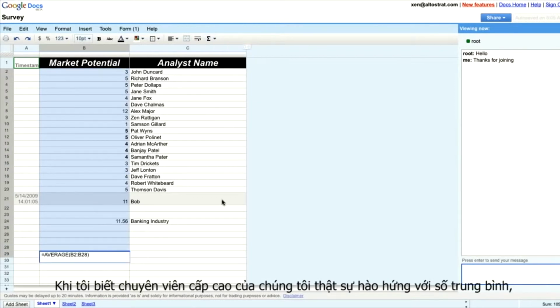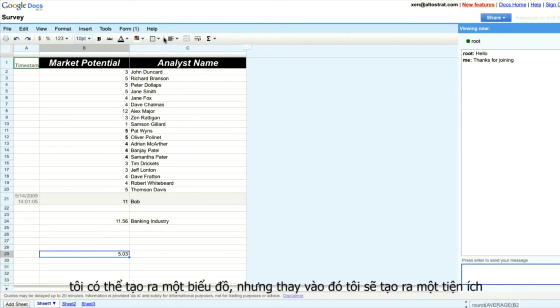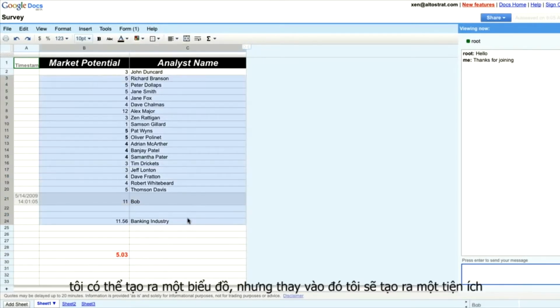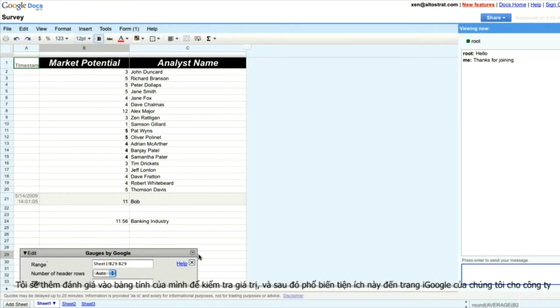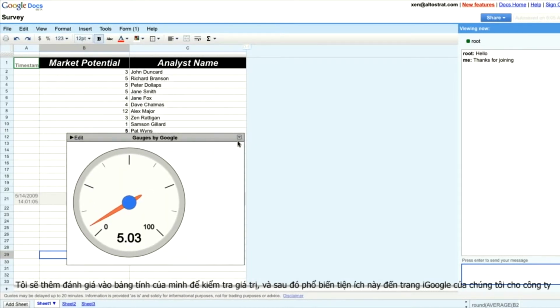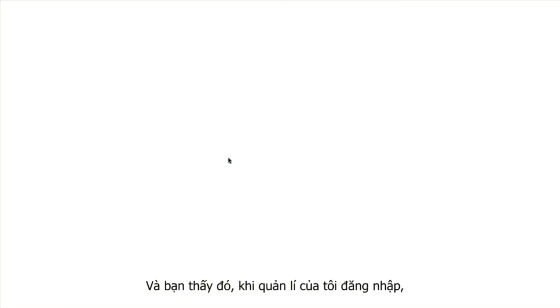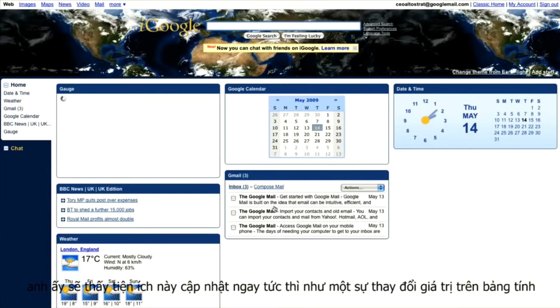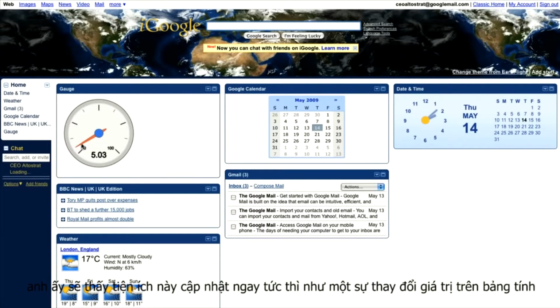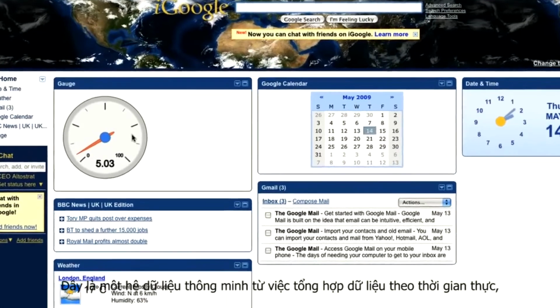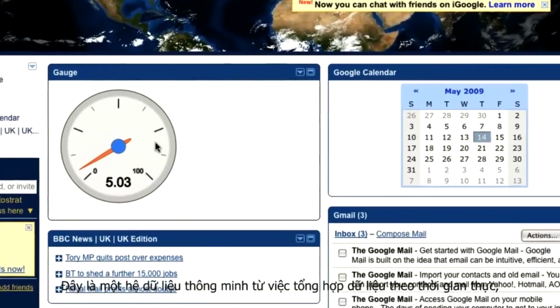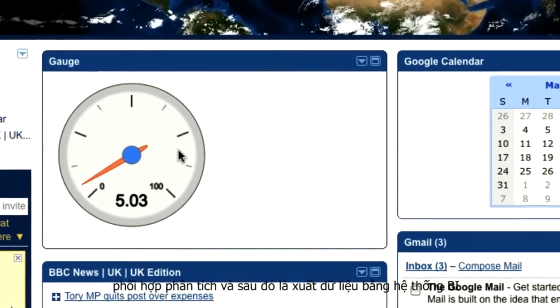Now at the moment, I know our senior executive is really interested in the average number, so I could create a graph, but instead I'm going to create a gadget. I'll add this gauge gadget to my spreadsheet, which will track my value and then publish this gadget to our iGoogle page for the company. So when my manager logs in, he'll see this gadget update in real time as the values change in the spreadsheet. So this is complete 360 data intelligence, from real-time data gathering, collaborative analysis, and then publishing the data as business intelligence.